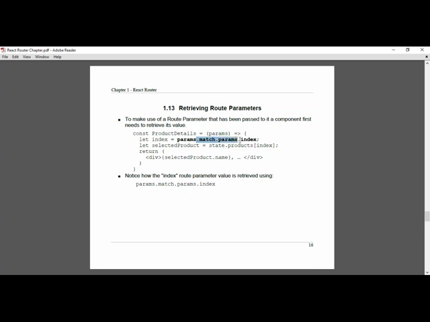Match params is going to be an object that includes, in this case, index, which is the router parameter. So that's how you're going to retrieve your index, by adding match.params.index to your properties. You get the value, and then you can look up your value. In this case, we've got the value in a products array, so we're just going to pass the index, get the selected product, and now we can show that information on the screen from that selected object.